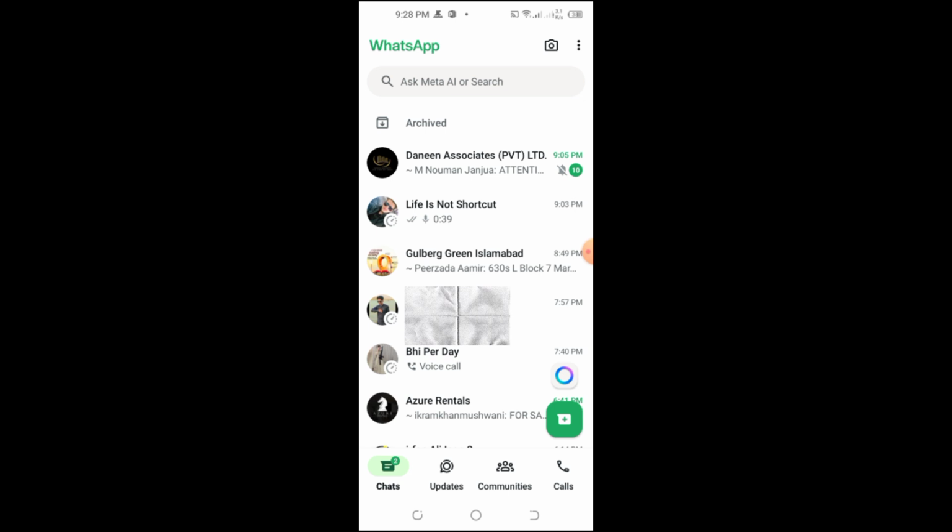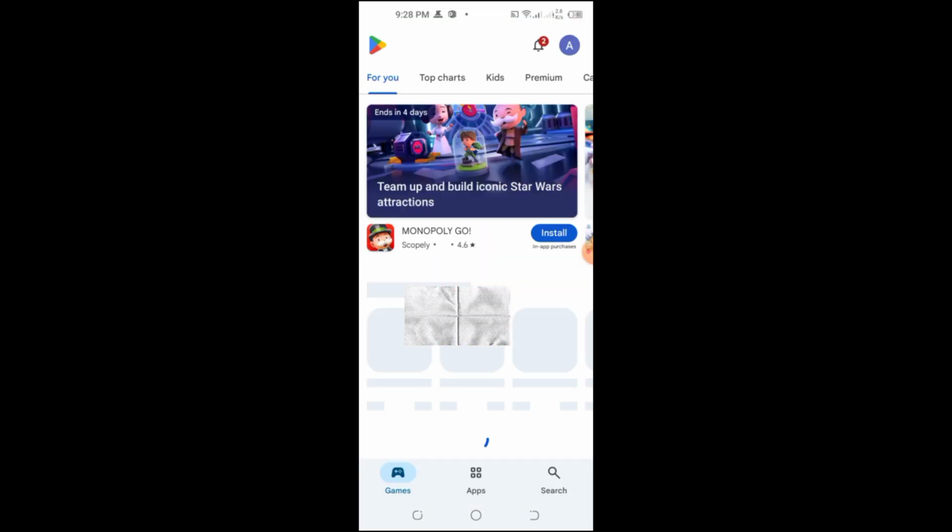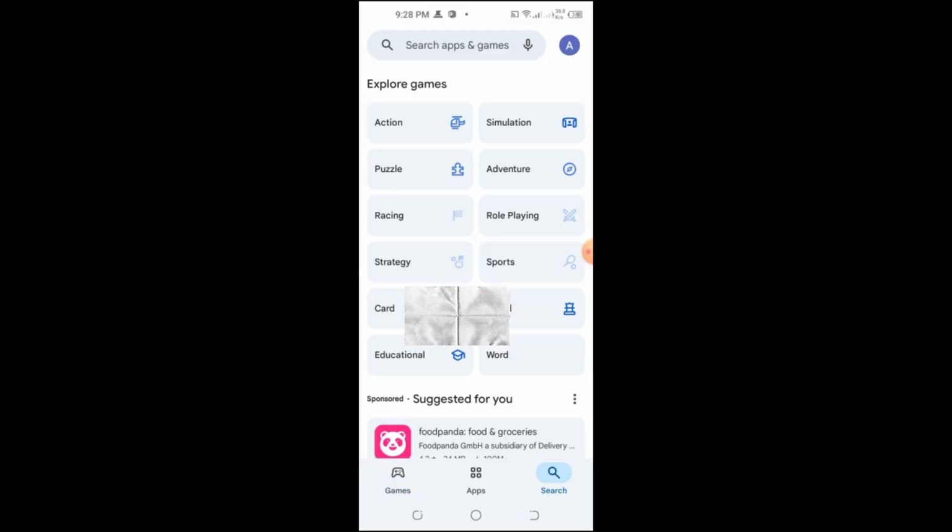Step 4. Turn off auto updates. To keep the old version and avoid Meta AI from coming back, go to the Play Store, search WhatsApp, tap the three dots in the top right corner, and uncheck Enable Auto Update.